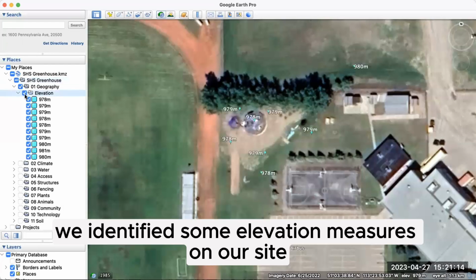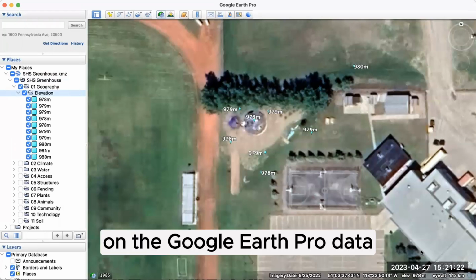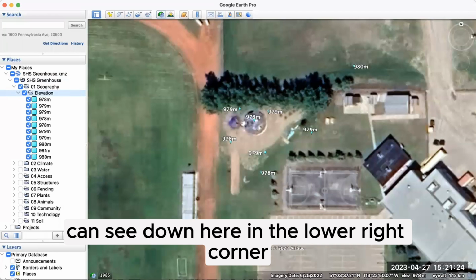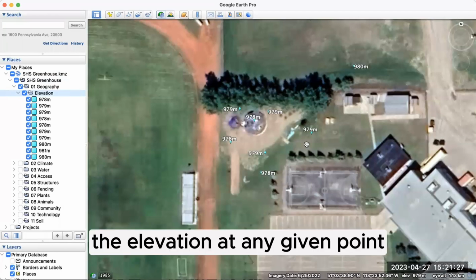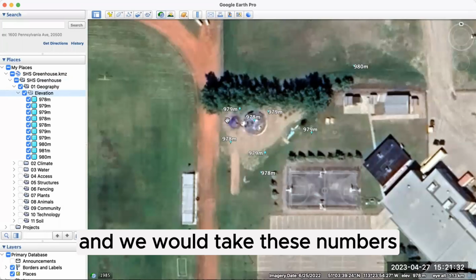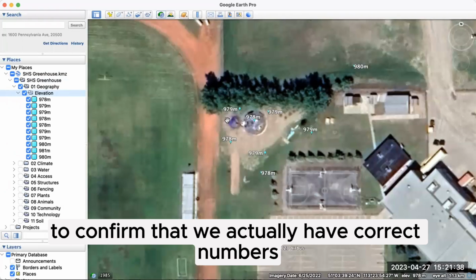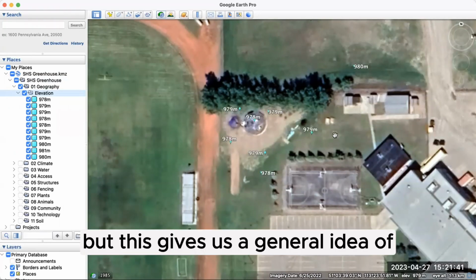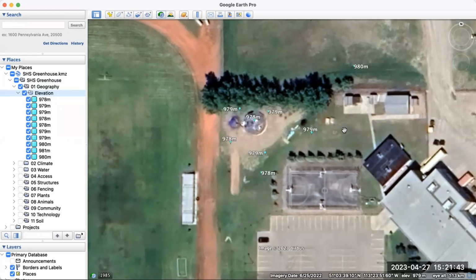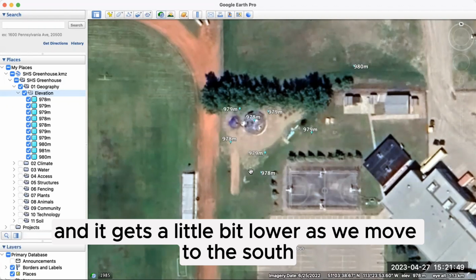We identified some elevation measures on our site. These numbers are based on the Google Earth Pro. You can see down here in the lower right corner, the elevation at any given point. So we did a few of those points, and we would take these numbers and then we would ground truth them on site as well to confirm that we actually have correct numbers. But this gives us a general idea of the elevation in different locations. So we know it's a little bit higher on the north end and it gets a little bit lower as we move to the southwest.